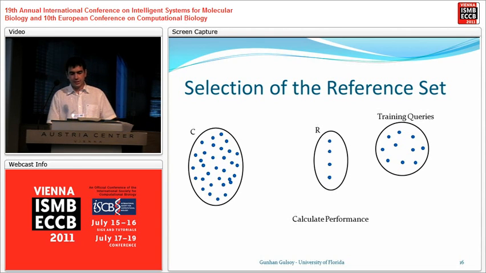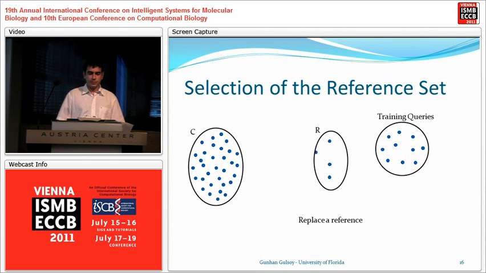And then in the next step, we try to replace one of these references in R with one of the references in C to increase the performance of R. And we continue this replacement until we reach a local maximum performance. And when we reach a local maximum, we use that R as our reference set. So this is the overview of our method.